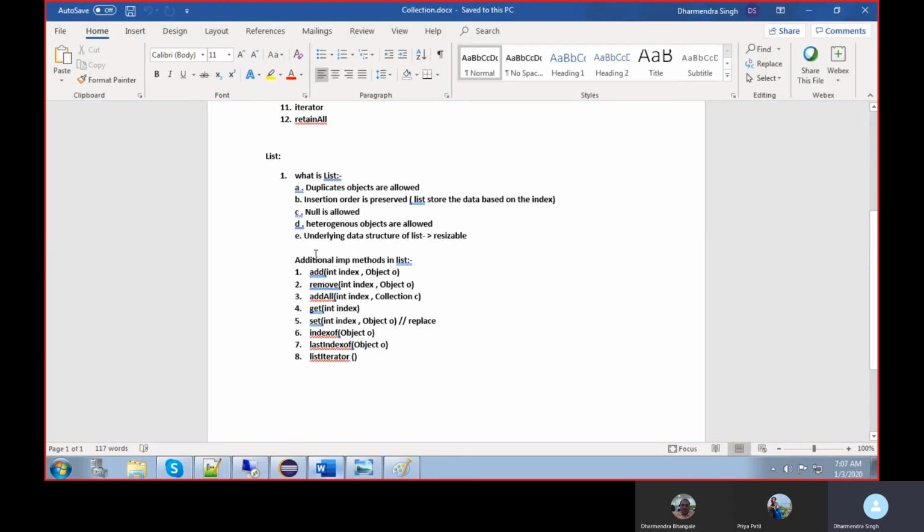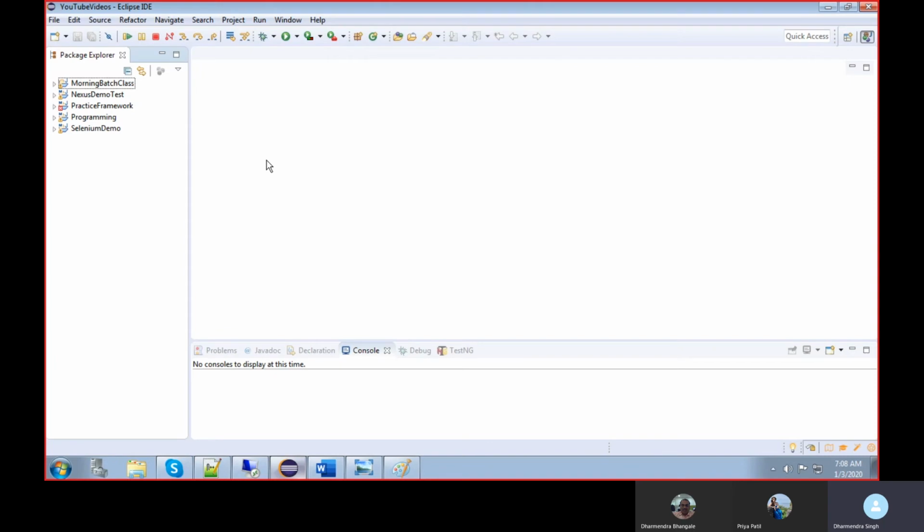Okay. So list. So what is list? That we have already covered in the last class, and some of the features. That is, duplicate objects are allowed, and insertion order is preserved. So that we have already seen in the last class. And null is allowed. We'll see this one also.